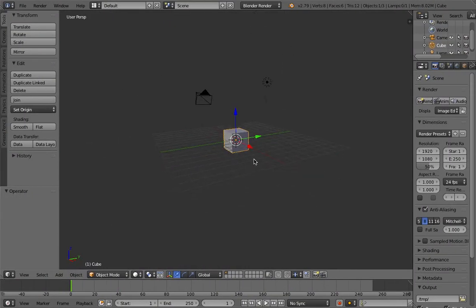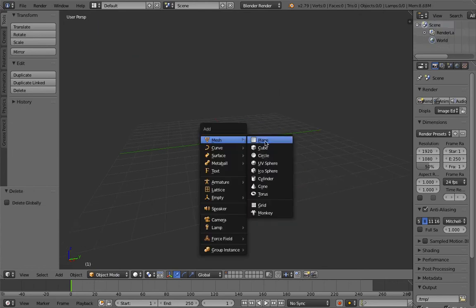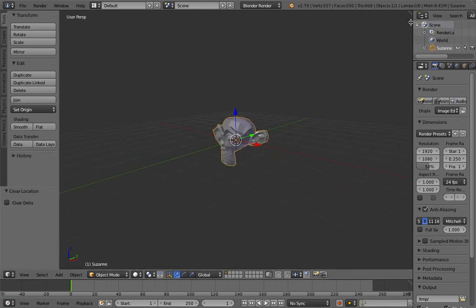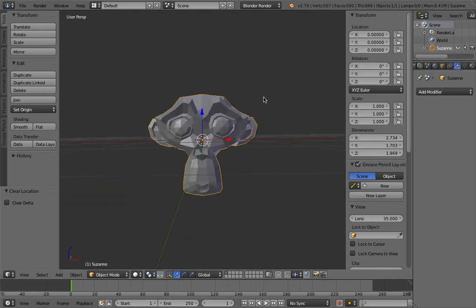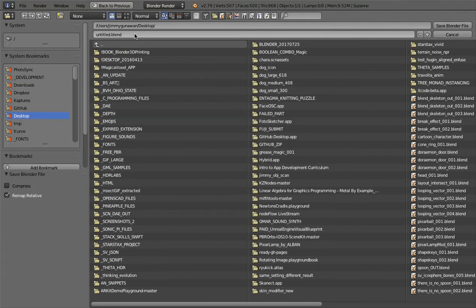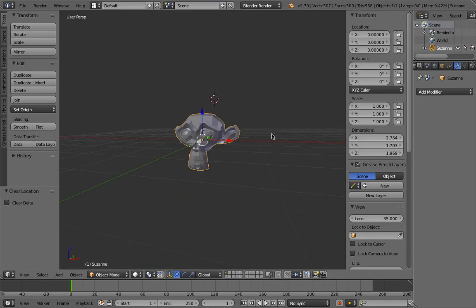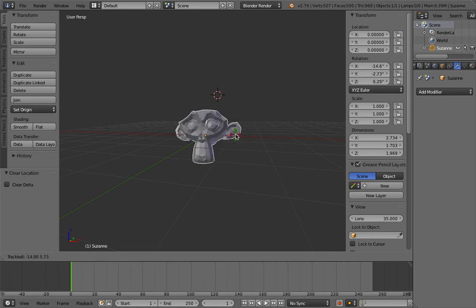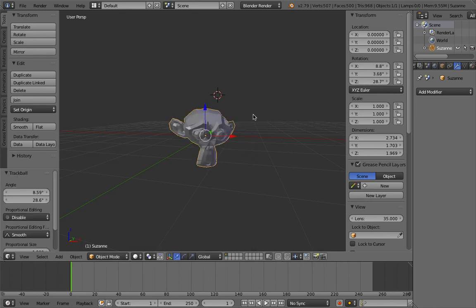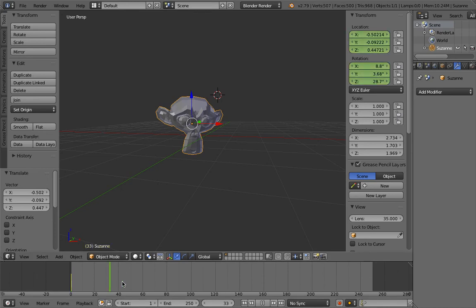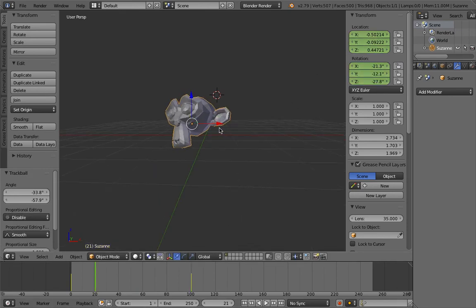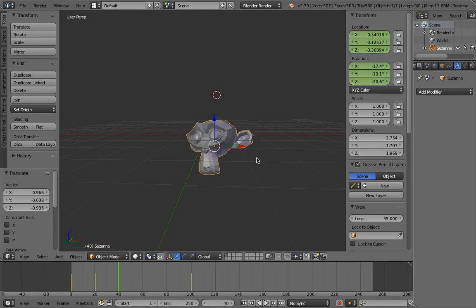We have Blender open right here, and I'll just have a Suzanne head for now, very basic. I'll save this as BS monkey, and perhaps I'll create a little bit of animation as well. I'll position the monkey head and keyframe it, then keyframe it again at around frame 100. I'll rotate Suzanne and maybe move it here as well. It's pretty random.